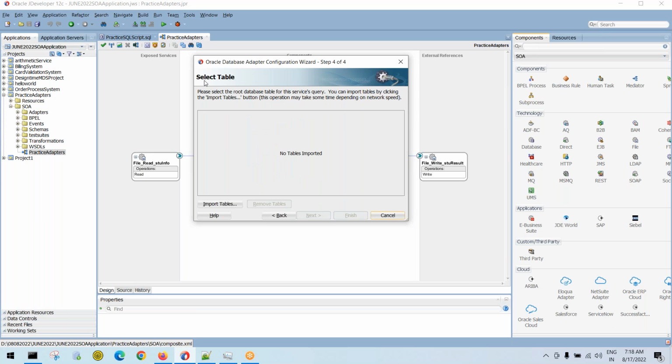Now here it is asking us to select the table, in which table you want to insert the data. So here I want to import the table. Guys, why am I importing the table? Here importing the table means it's actually not importing the table. We are actually importing the structure of the table, because the purpose of the adapter is that we want to integrate non-web service end systems by using adapters. Okay, when we are configuring an adapter, the adapter wizard will build a WSDL for you. To build a WSDL, we need XSD. XSD is nothing but the structure of the data.